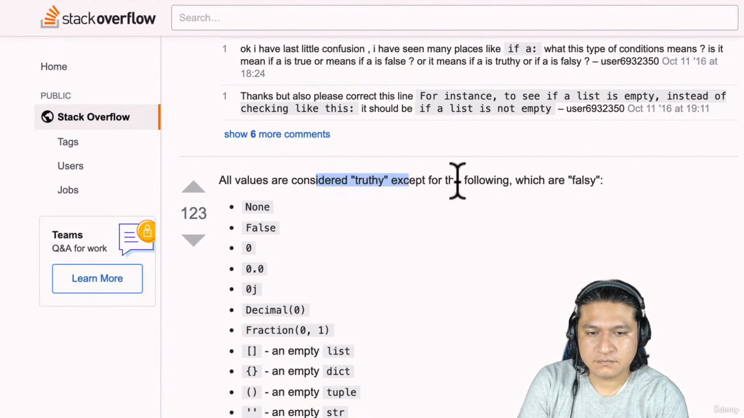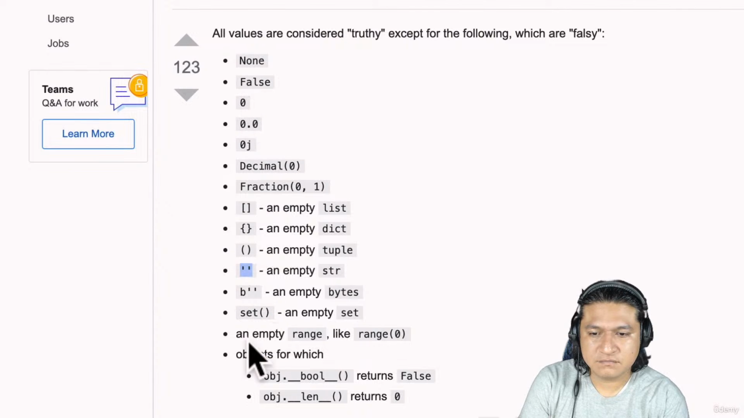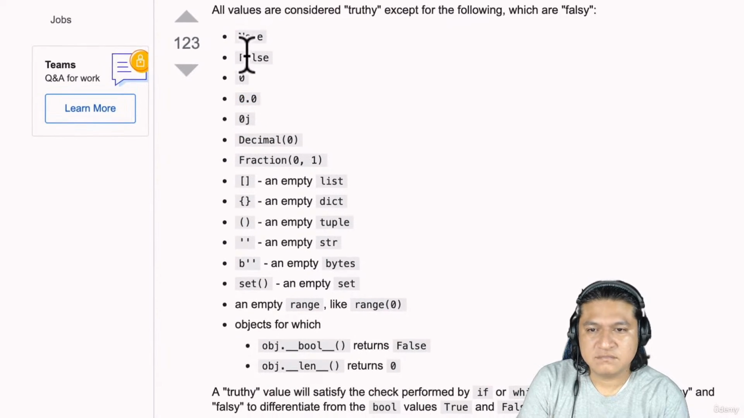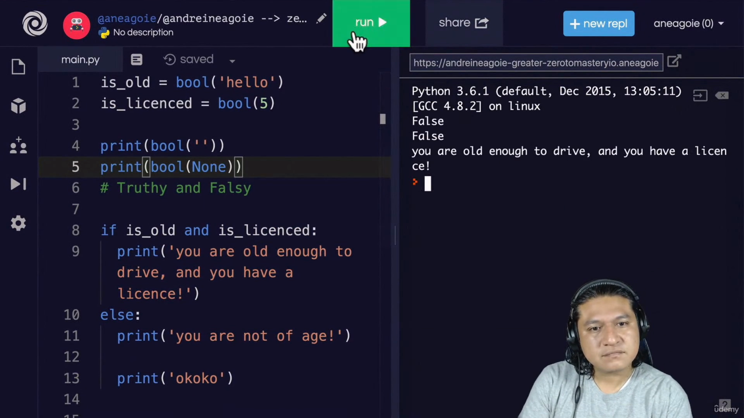All values are considered truthy except for the following. You can see here that in Python, these values are considered falsy. You can see 0 here, you can see an empty string here, and then there's a few other ones: an empty set, an empty dictionary, empty list, empty tuple. You have decimals, you have things like fractions, you have 0.0. False is falsy, and also None is falsy. So if I type in None here, that's false too.